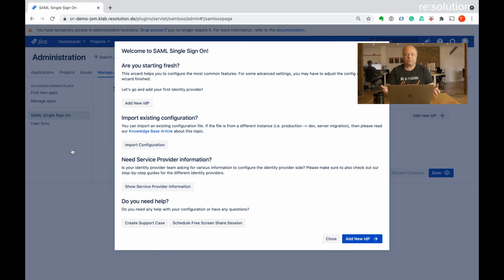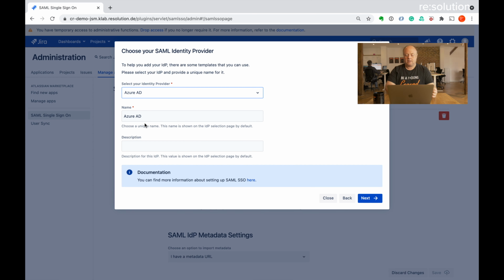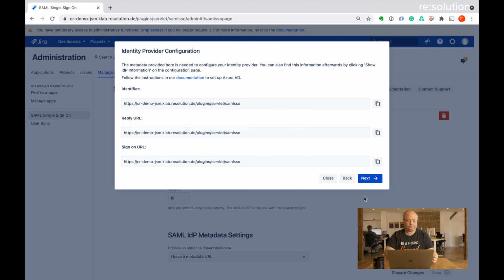And once we get there for the first time, you'll actually see our Getting Started wizard. And what we want to do is add a new identity provider. We select Azure AD here. And then go to Next.